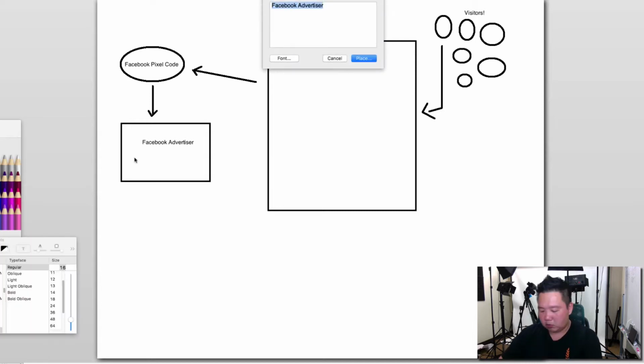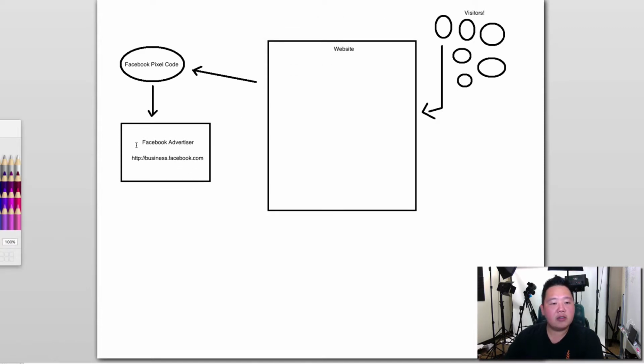Let me just put a URL here. It's business.facebook.com, and this is what's going to happen. You're literally going to grab your pixel, and because it fires, you're going to be able to find it inside your pixel account. I'm going to show you how to do that in just a second, so don't worry, just hang tight.